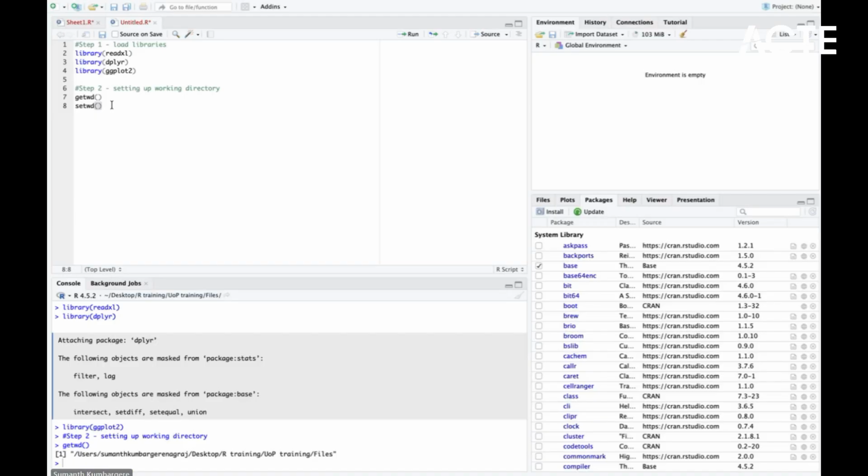So you can go to any folder in your laptop, any folder where you want to do all the things. Just copy paste the path of the folder from the top.